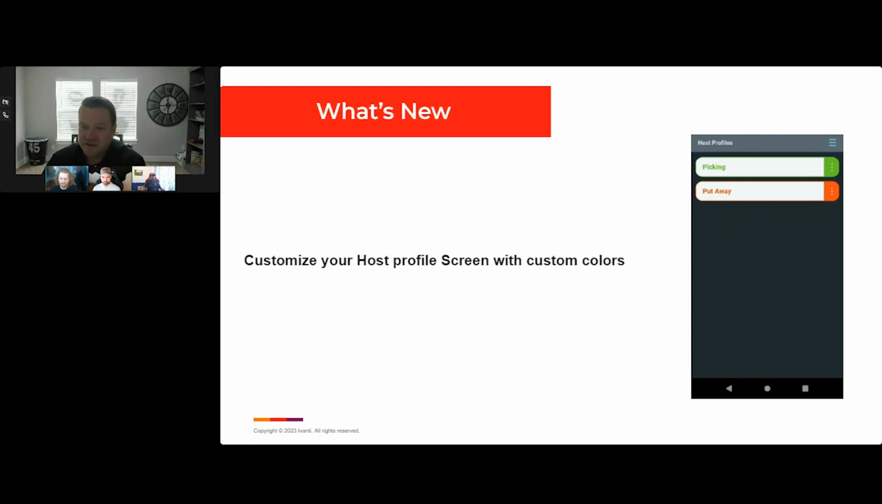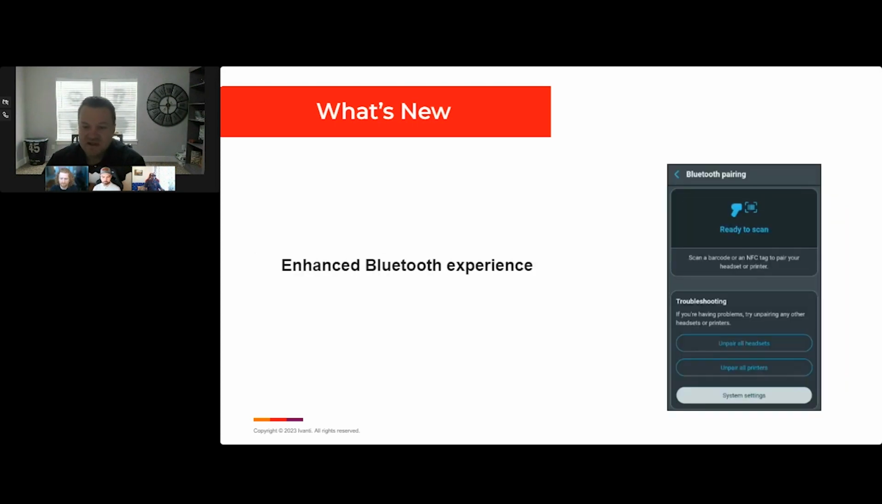And the last one I'm going to touch on is an enhanced Bluetooth experience. As you see here, there's now a new Bluetooth pairing UI that will allow you to manage your pairing between headsets. If you happen to be using our Velocity Voice product, it will also allow you to manage those Bluetooth printer pairings as well, giving you more control and more capability to swap different Bluetooth devices in and out, and to pair and unpair things as you need.